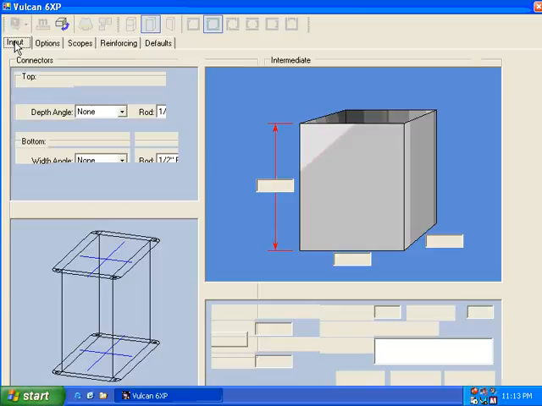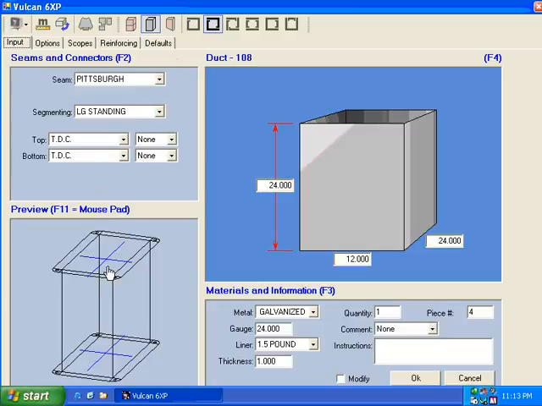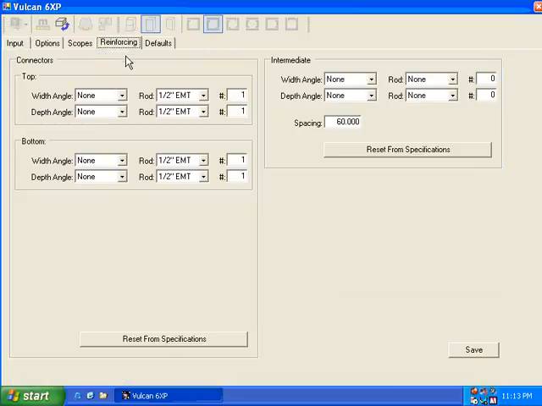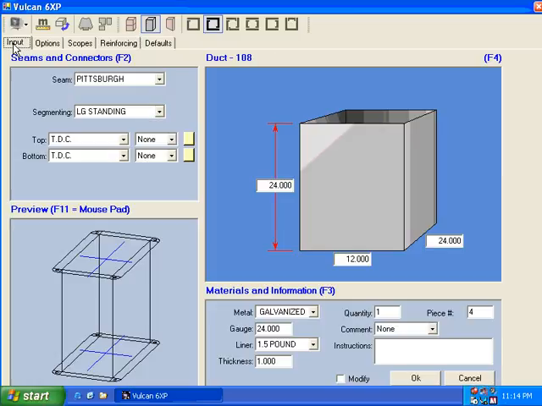And I'm going to go back to Input, and you'll see that now I have joint reinforcing on both ends of that fitting. On the Reinforcing tab, you can actually reset from specs. Of course, if I do that, at this point I will have no rods because the specification that I'm using doesn't call for it. Or if I just select them manually and go back to Input, they'll be there.